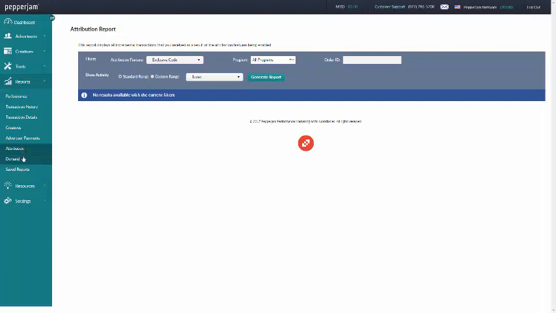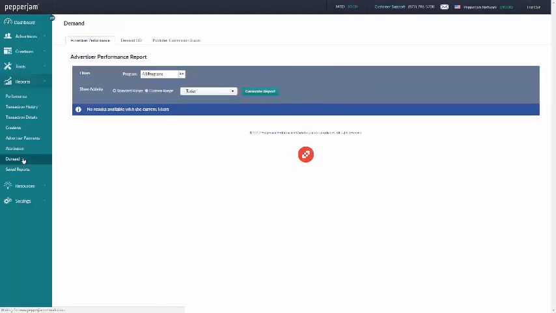After that is the demand report. This report allows publishers to see a summary of transactions in real time for advertisers that batch their transactions into our network. Please note, demand reporting is only available with advertisers that have this visibility enabled.